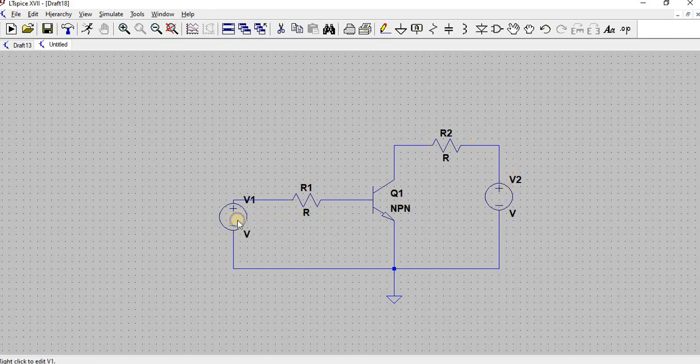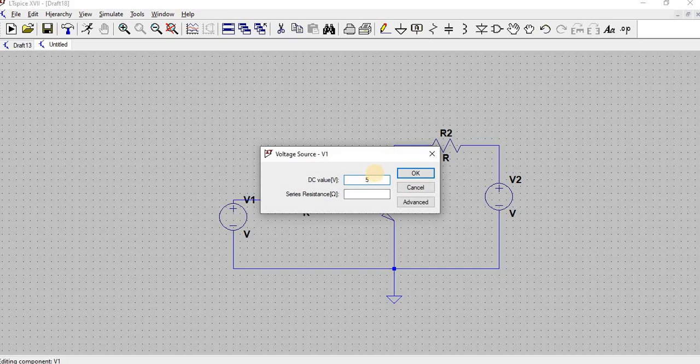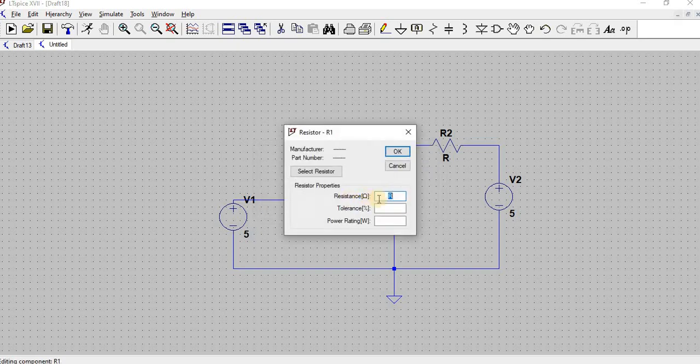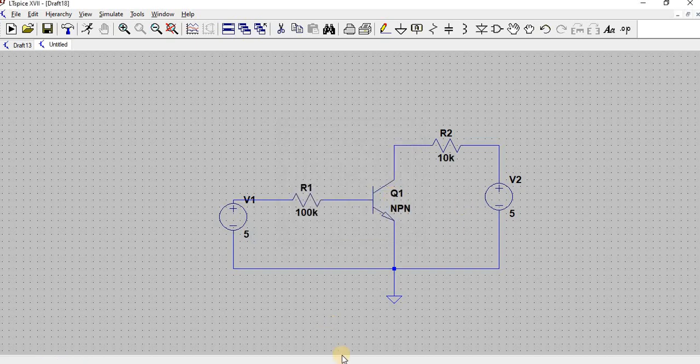To work as an amplifier, let me give the input voltage as 5 volts and the reverse bias voltage as 5 volts, and give the input resistance as 100k and the output load resistance as 10k. Now we need to sweep this to find the input characteristics. We will plot IB versus VBE. So we should find the base current, and to find the output we will find the collector current.